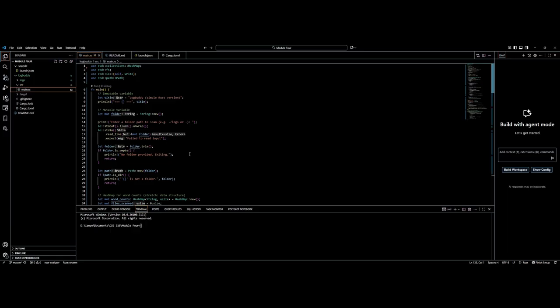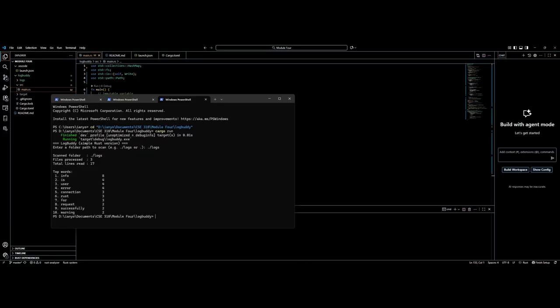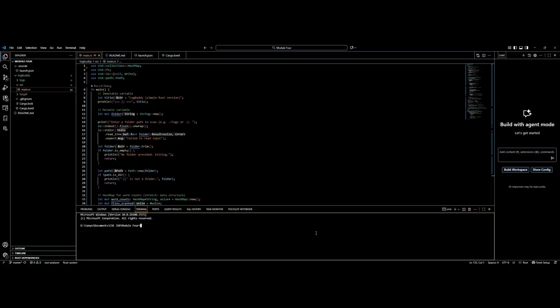So at a high level, LogBuddy just does a few things. It asks the user for a folder path. It loops over the files in that folder and only keeps .text or .log files. It reads each file, splits the text into words, and then updates a hash map of word counts. At the end, it sorts the results and prints the top 10 most frequently used words. So let's go ahead and walk through the main parts of the code.